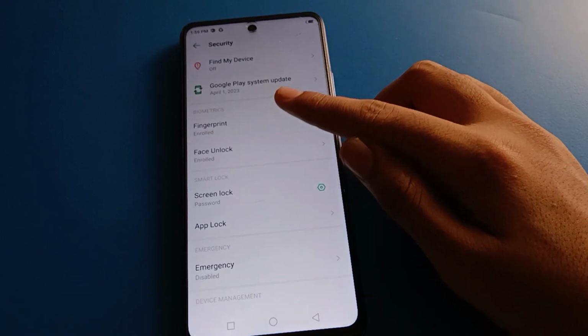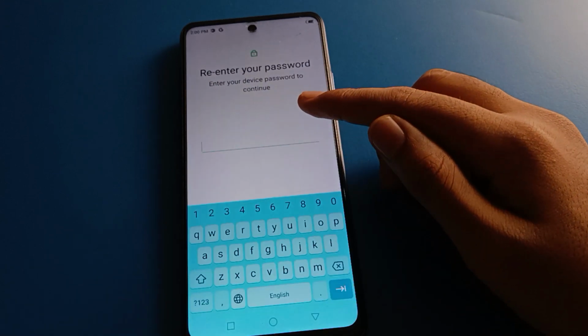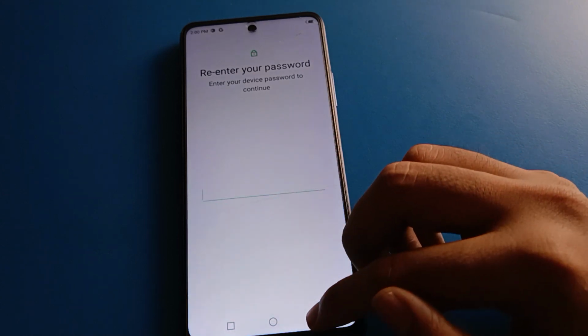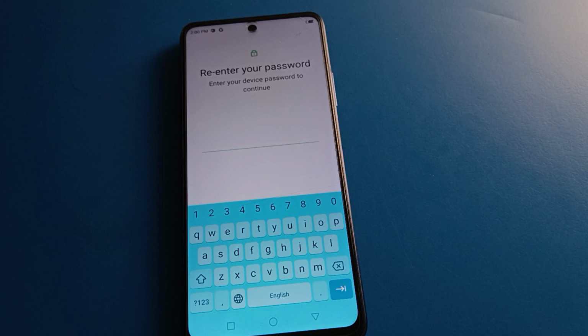Friends, you can add a fingerprint, you can add a face lock. If you don't have face lock, friends, click here. You can add face lock after entering your password. Friends, I already have face lock. So friends, click here on screen lock setting.